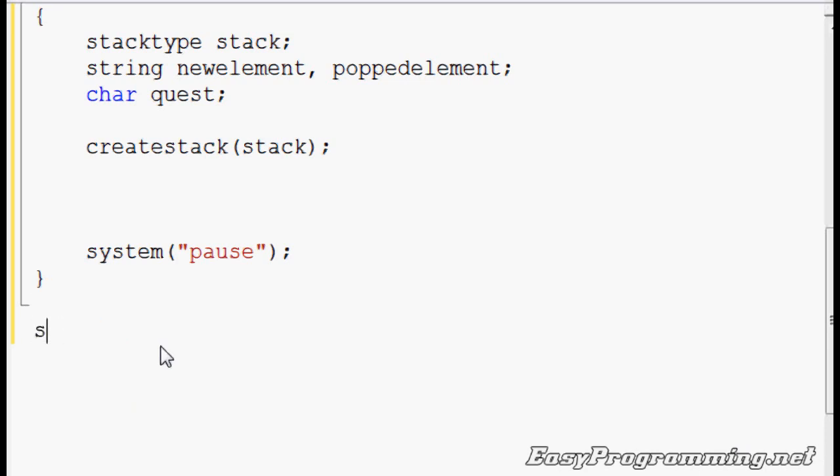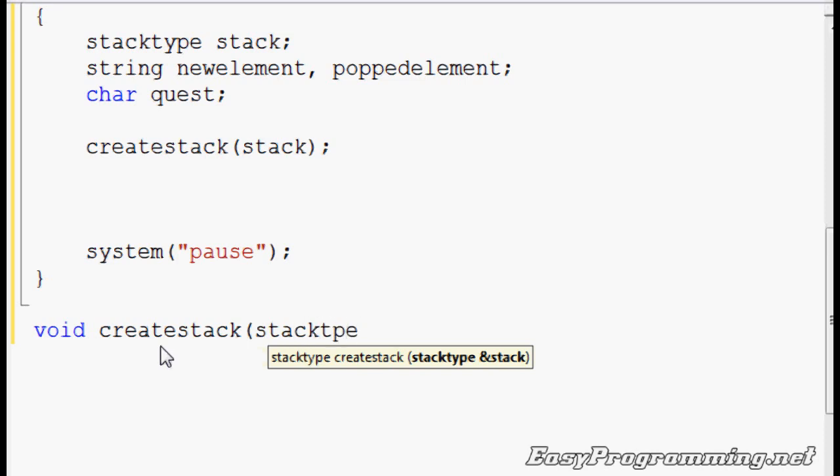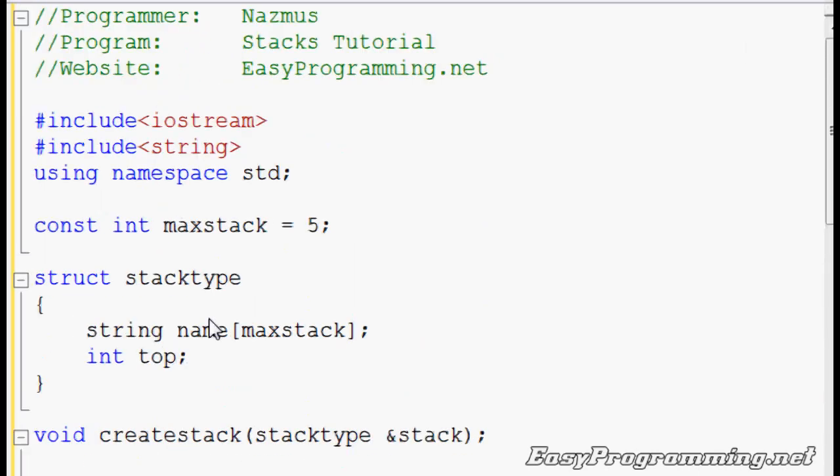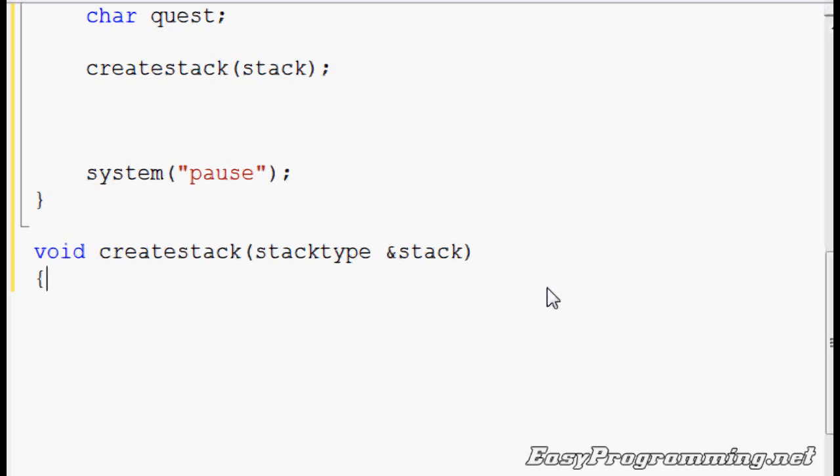This is pretty simple. We'll just do void create stack, type. Remember stack, it looks exactly the same as what it looks like here. You can just copy and paste it. What create stack does is it makes it so that the stack is completely empty, it doesn't have any values, right? Well, that's not really what it does. It just sets the value of stack.top to -1. Because when stack.top is -1, the stack is empty to the rest of the program.